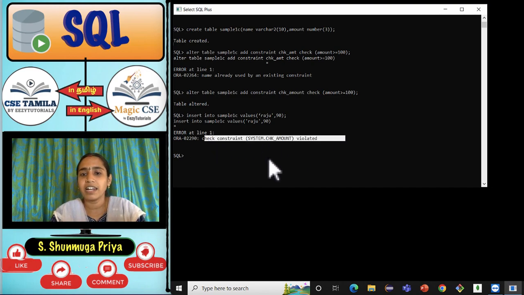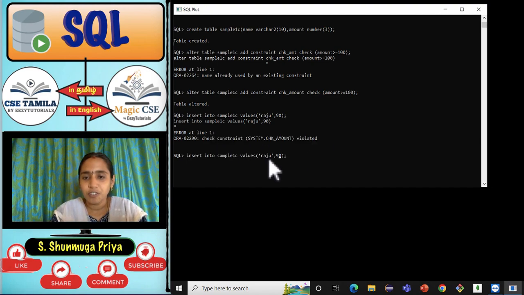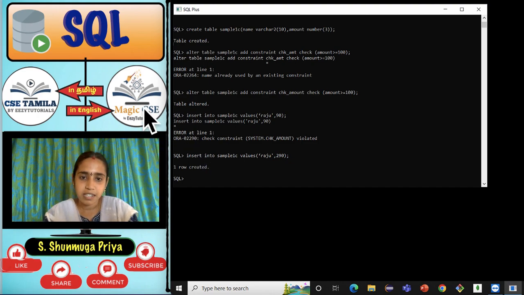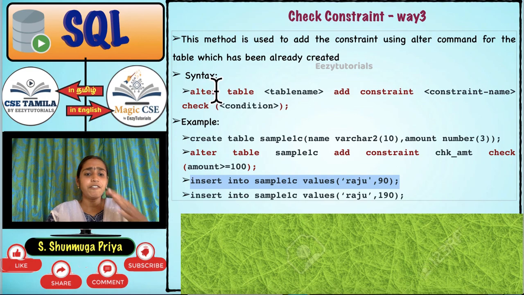Check constraint violated. So if I am giving some other value greater than 100, it will be successfully inserting. So this is called the check constraint. Three different ways we have seen. Suppose we have imposed the check constraint.